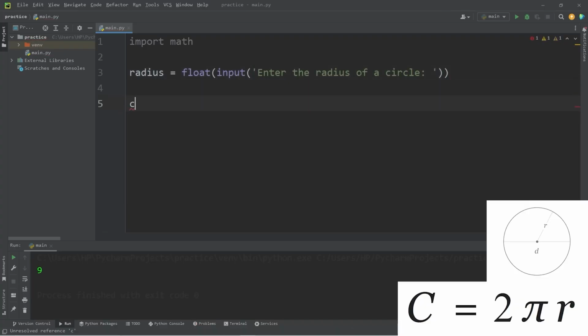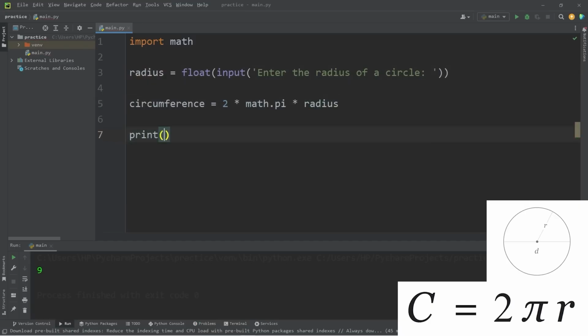To calculate the circumference, again, the equation is 2 times pi, we can get that from the math module, times whatever the radius is. And the user is going to type that in. Then we will print whatever the circumference is. Print, we'll use an f string. The circumference is our variable circumference. Enter the radius of a circle. I'll enter 10. Actually, 10.5.